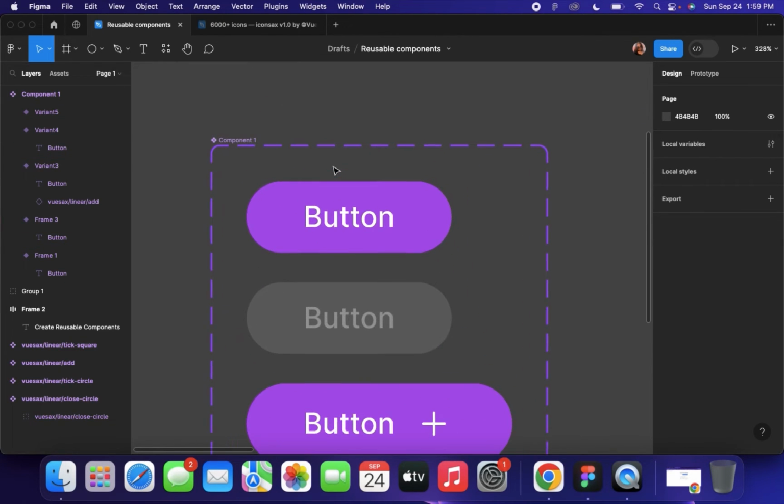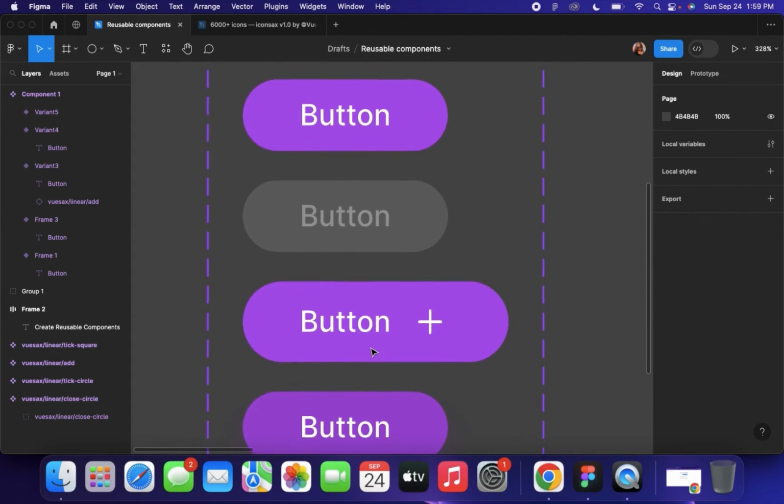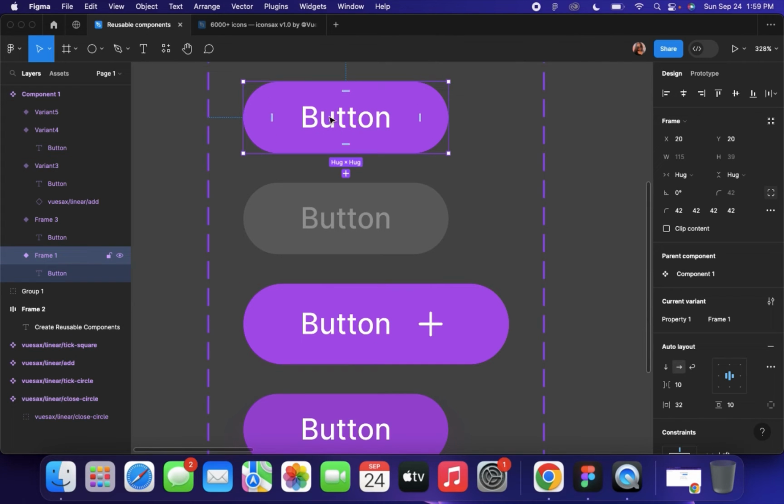Now I will do a very important thing. I will assign the properties to these buttons. For that, you just have to select the button and go on the right panel, and you will see this particular panel named current variant and now property 1 frame 1. What you have to do is rename this property and assign some value.